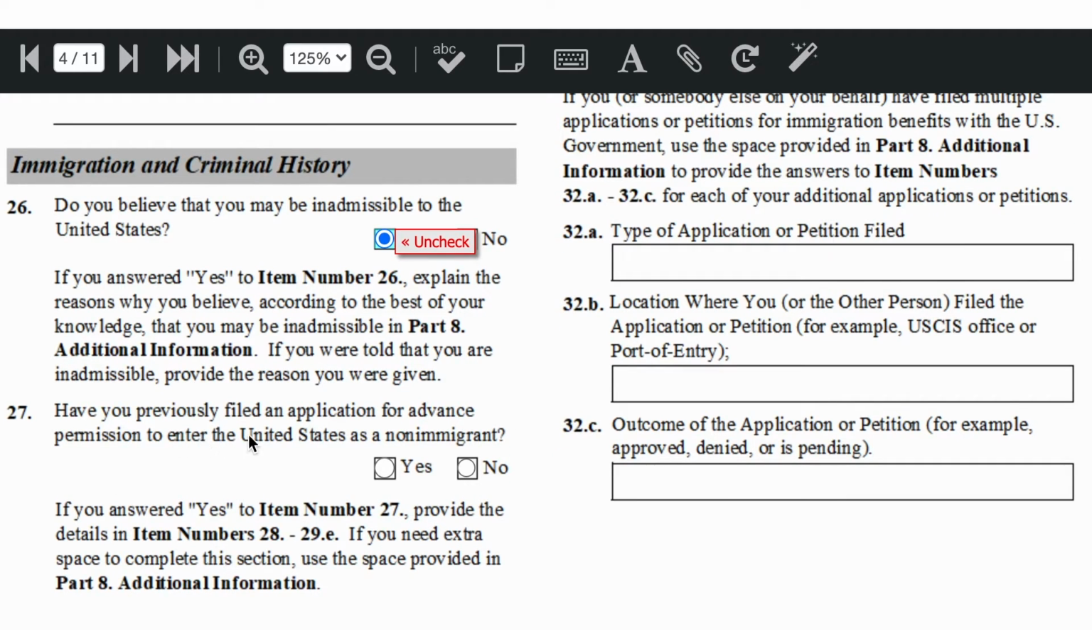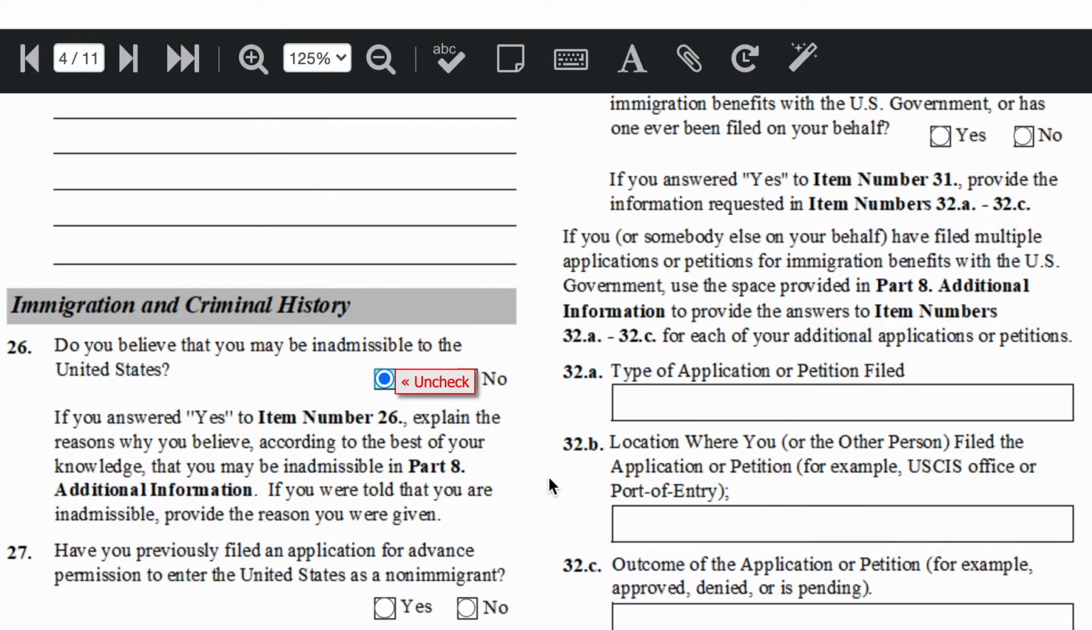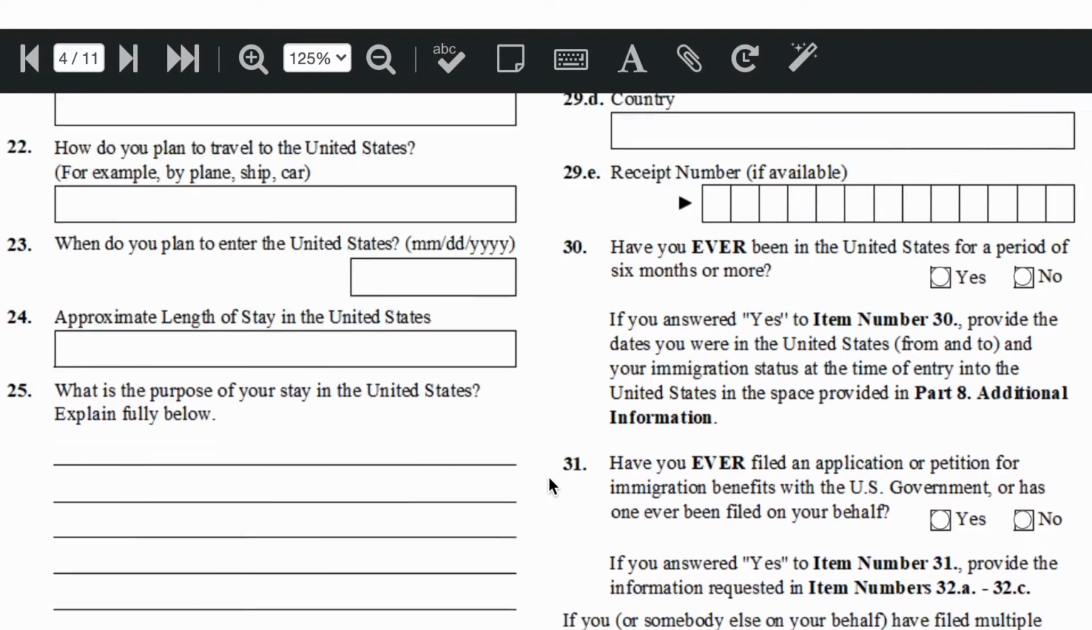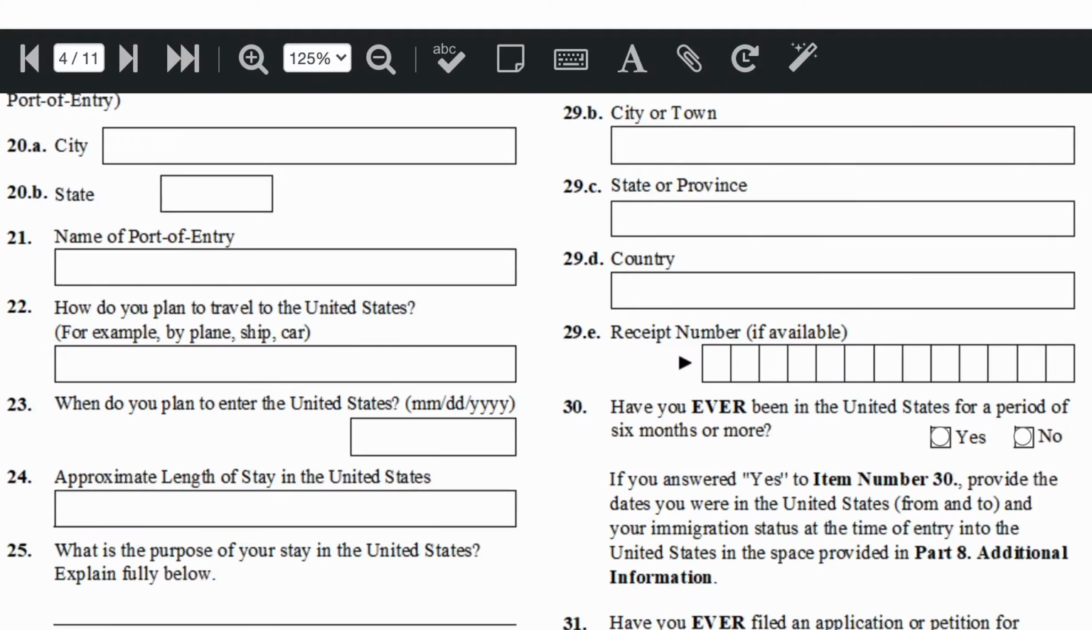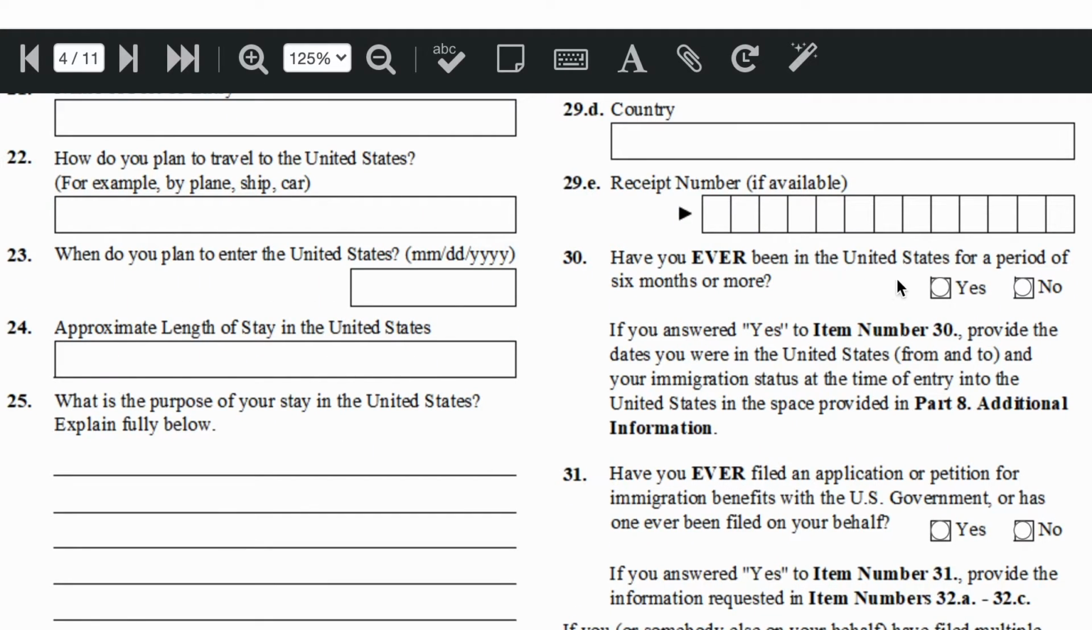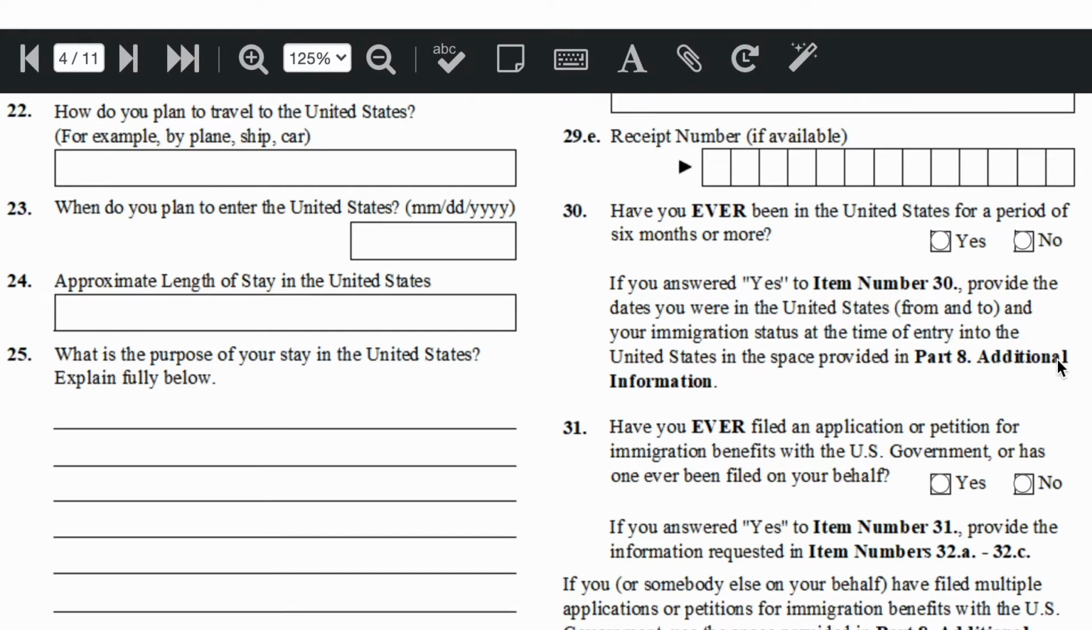And then, have you ever previously filed an application for advanced permission to enter the United States as a non-immigrant? If you've applied for this before, of course, disclose it. They're going to figure it out anyway. Date the application was filed, location where you filed it, the receipt number if available. Have you ever been in the United States for a period of 6 months or more? Yes, that's going to be generally true for most of you.